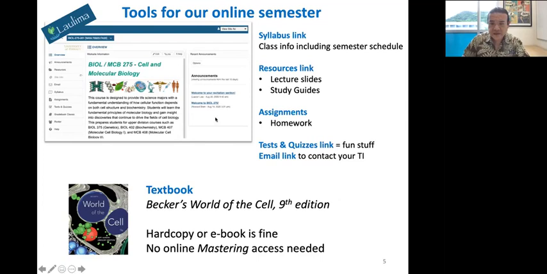Okay. In addition, pretty much every week, there is a homework assignment. Okay, and the homework assignment is available under assignments in Laulima. These are combinations of short free response, sort of like worksheets, right, that are turned in by your recitation time meeting. Okay. There's also the Laulima tests and quizzes tool in there. So all kinds of fun stuff in there, right? Because that's where the exams and the weekly quizzes will be. And there's an email link so that you can contact your TI.